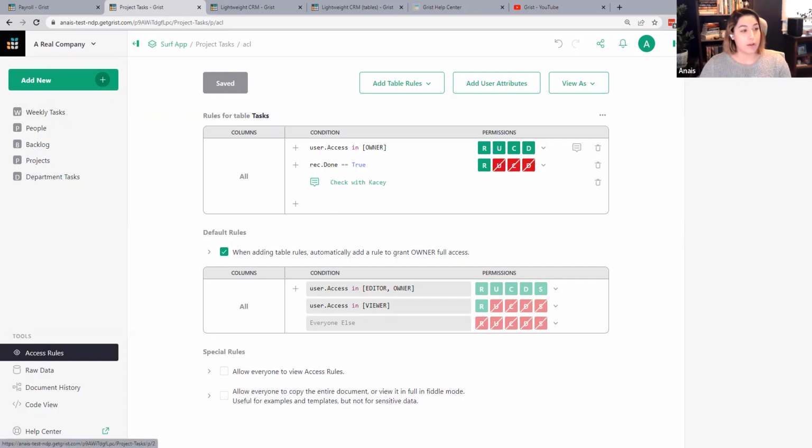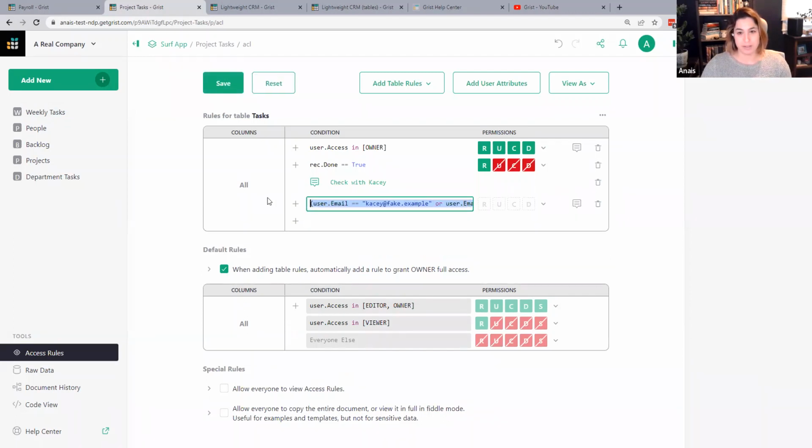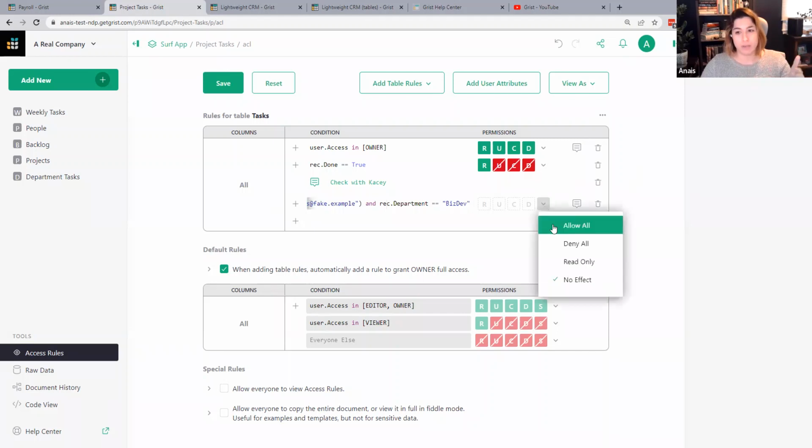So I'm writing the rule now with emails. I'm going to add a new rule and explain what's happening here. I want to make this wrap text. Okay. So what we're saying is, if your email is either Casey's email or Hans's email, meaning what you are logging in with, your user email, and the department for the task is BizDev, then you should be able to do everything.